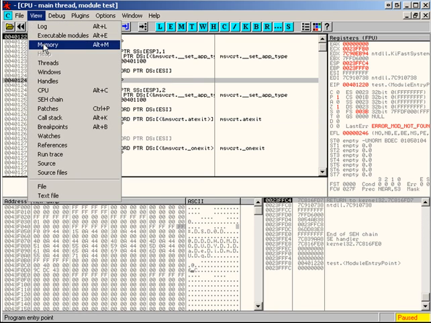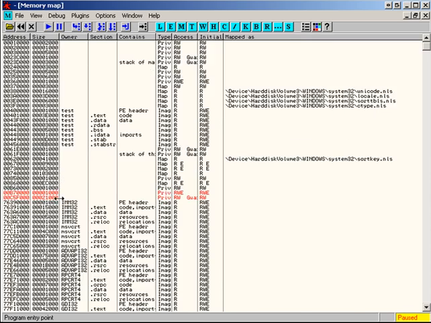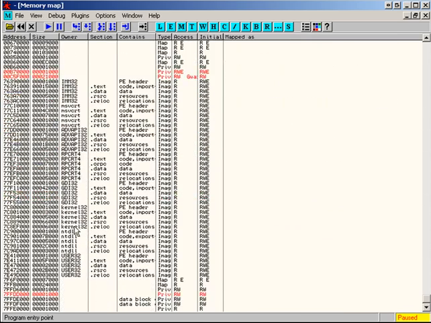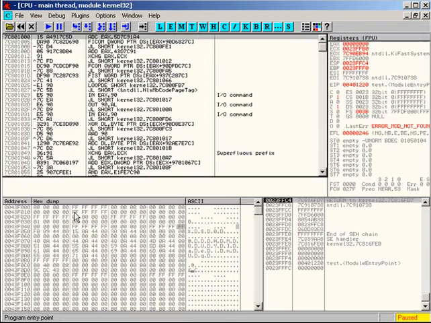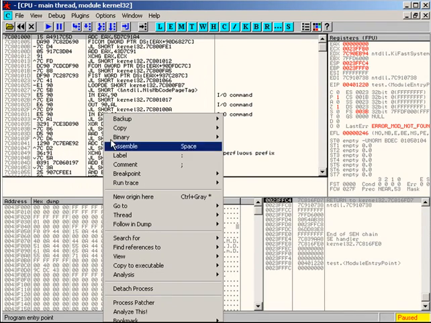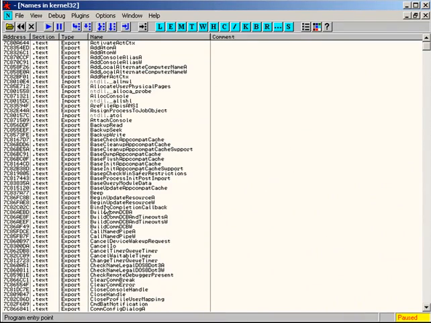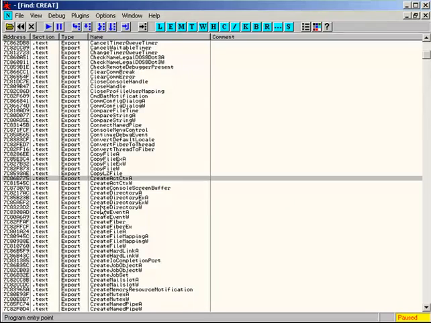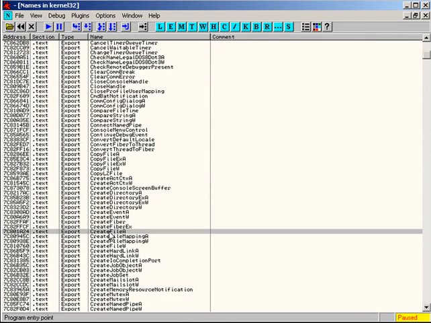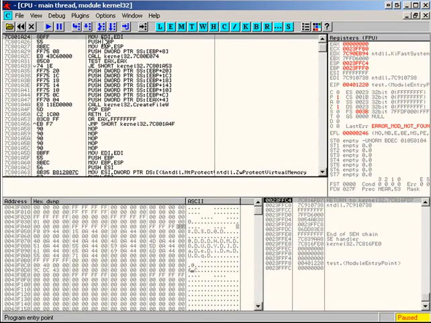So we want to go to memory. This is currently our virtual memory addresses right here. Let's go to kernel32. We want to go to the code of it. We want to right click in here and go to search for names, which are functions imported or exported. In this case, we are looking for CreateFile. So there it is. This is the very first line of assembly of CreateFile.